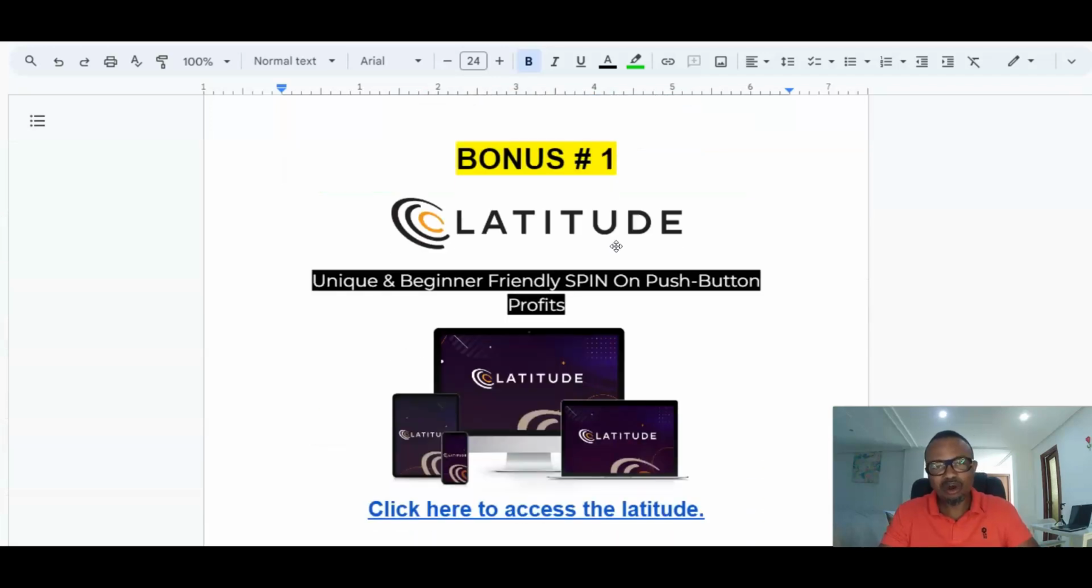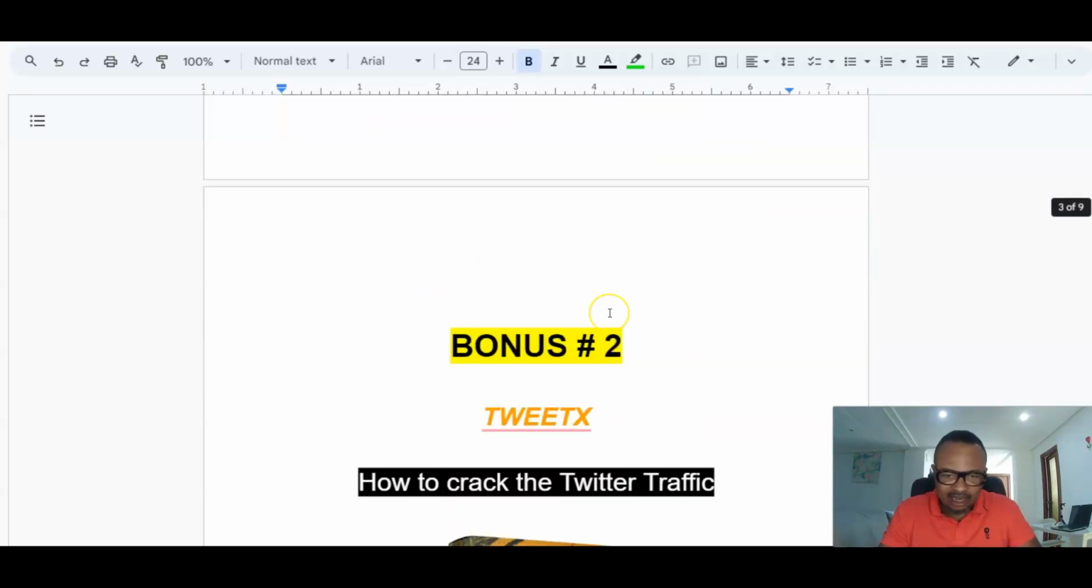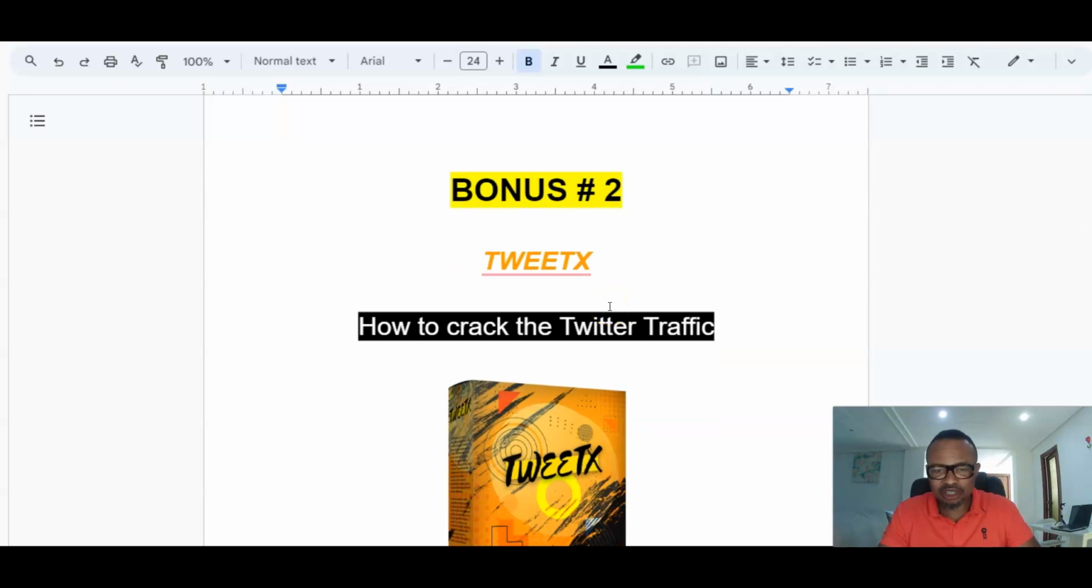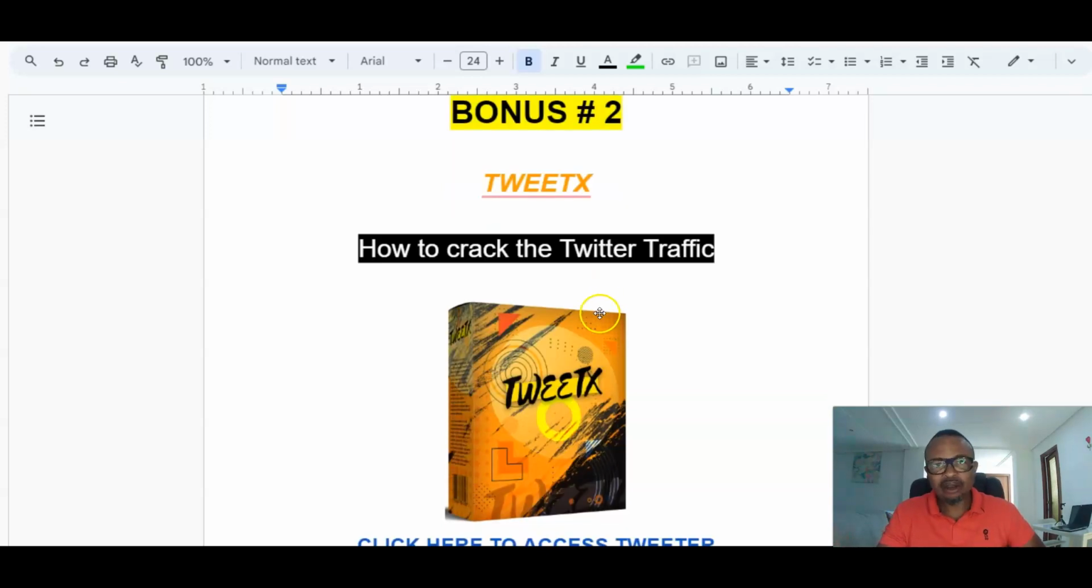Okay, now bonus number 1 will be Latitude, which is a unique and beginner friendly spin on push button profits. This one helps you make money with NFTs on blockchain exchange for digital ads. And of course you have TweetX, which is bonus number 2, a training course and a Chrome extension that is going to teach you how to siphon traffic from Twitter, which is now X, to any offer or link of your choice.